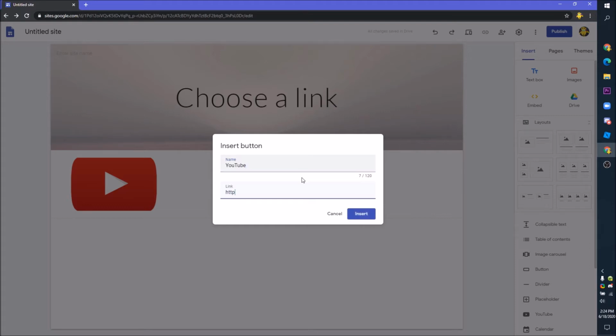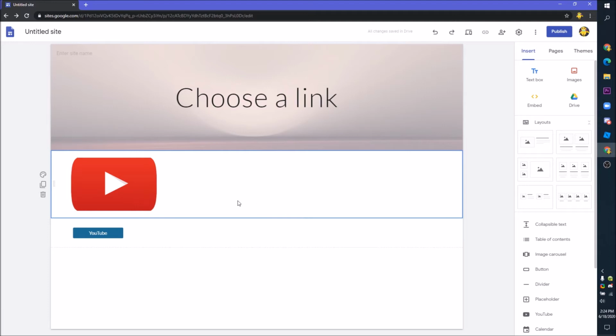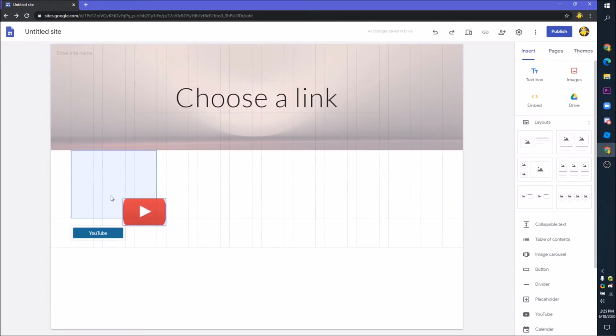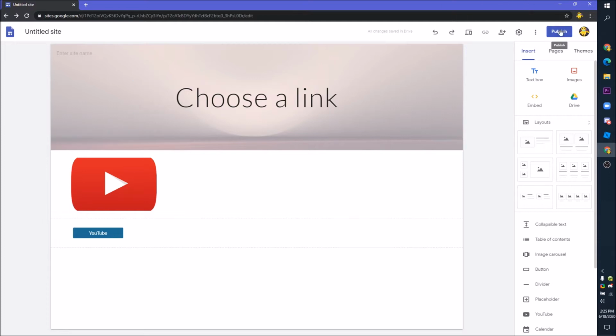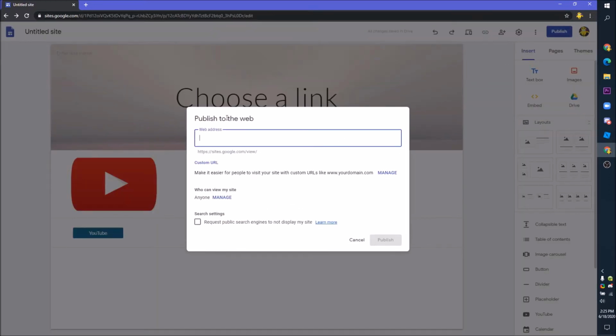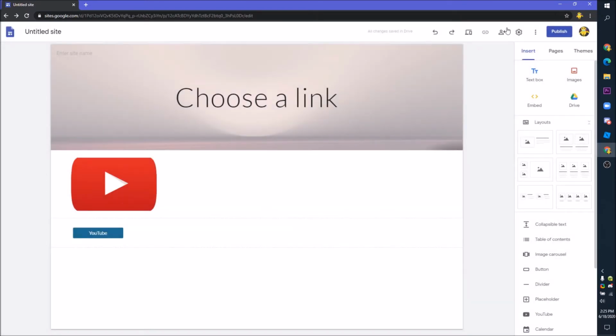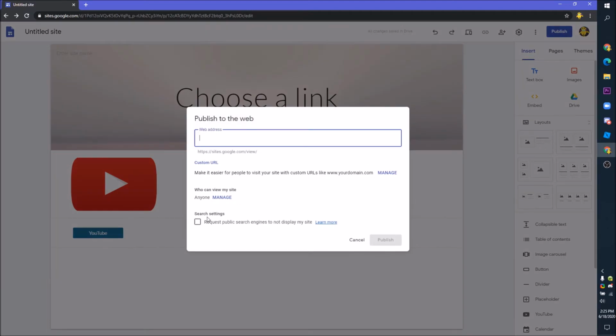So HTTPS. If you want to put the HTTPS, you can just type www.youtube.com. So let's pretend, oh great, I filled it out. What do I do next, Yellow Penguin? Now you're going to click publish. So here's where you need to publish the link. I recommend clicking request public search engines not to display my site so that no one can get information to it.